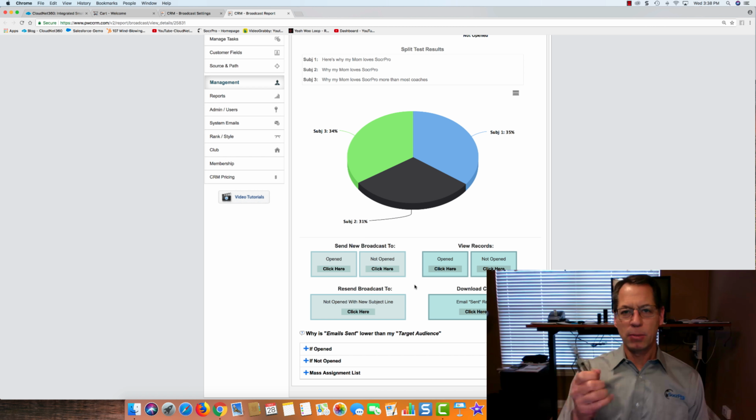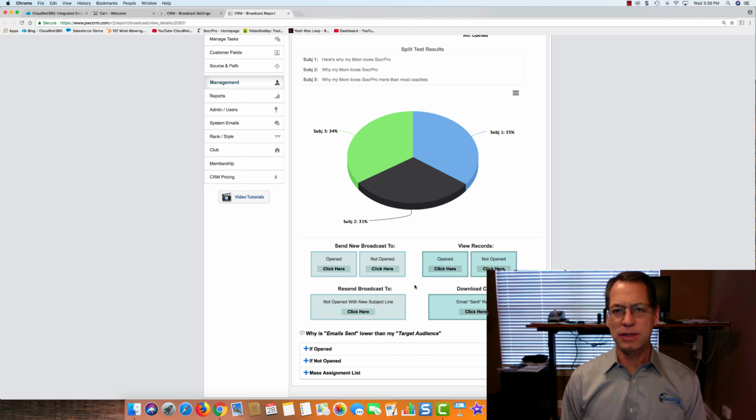So if you want to be a better multi-purpose tool, if you want to save a whole bunch of time, and get more opens lead to more click-throughs lead to more traffic leads to more sales, you need to have a system like we have in CloudNet 360 that makes it drop dead simple to split test and extremely easy to follow up to get even more opens.